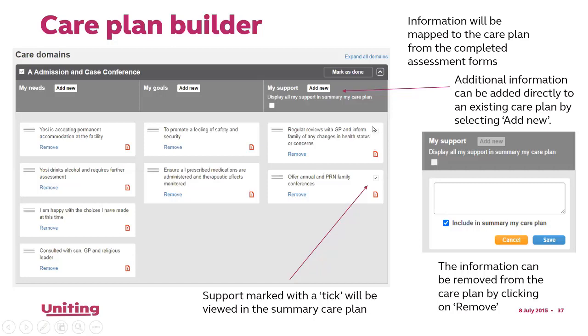In your care plan, if there is a tick next to a support information, it means it has been mapped to the summary care plan. So, as I said before, all the information in the care plan comes from the assessment forms. If you need to add new information, the only way to do that is to hit Add New. If you need to remove information, then you can click on the Remove button.